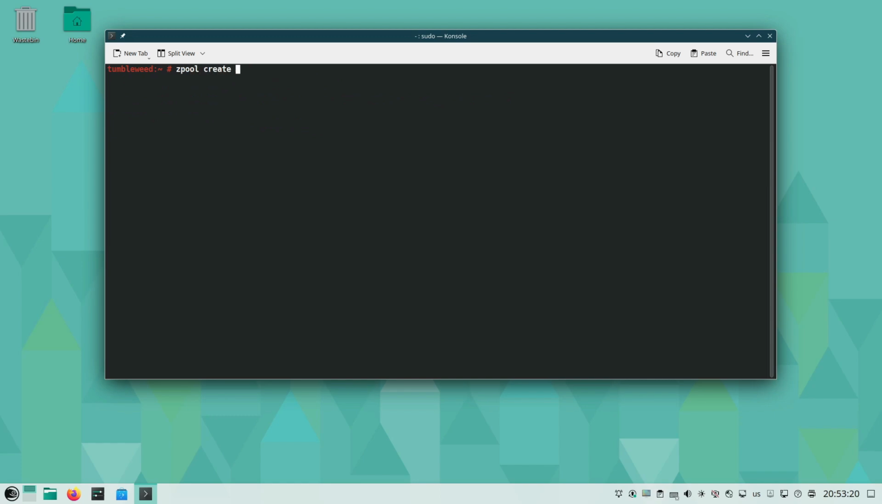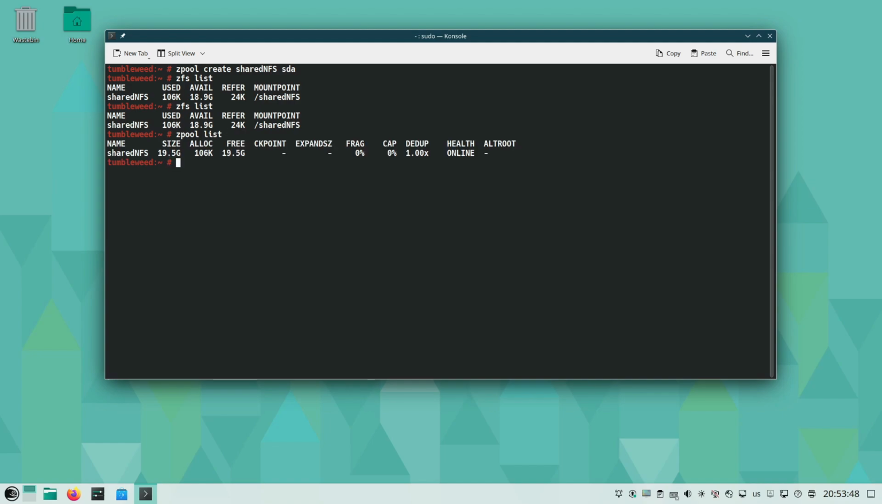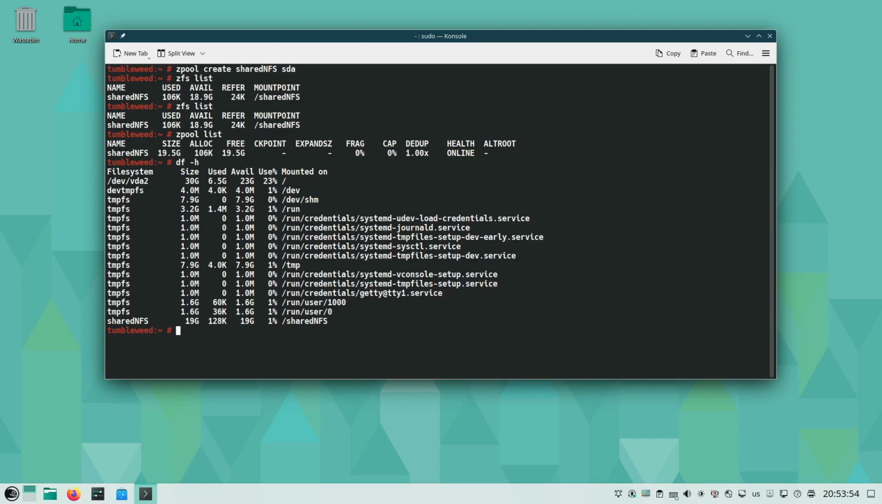and I will name it shared NFS. Okay, and the name of the drive. So now I have a pool created and mounted. I can check it by zfs list. Okay, and if I run zpool list, okay, I have a pool created with that disk, and I can check df -h, and it's already mounted on this path.